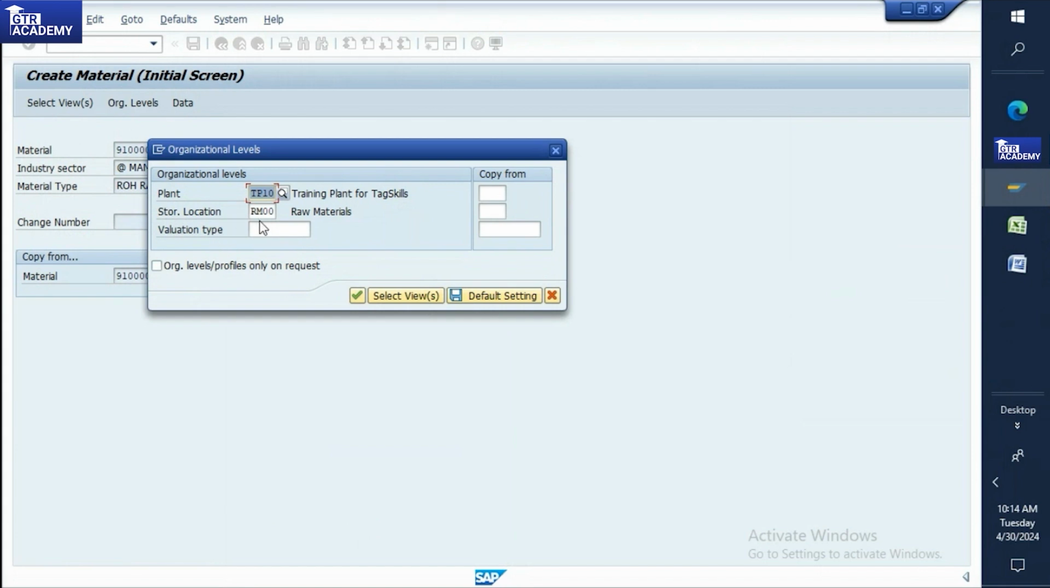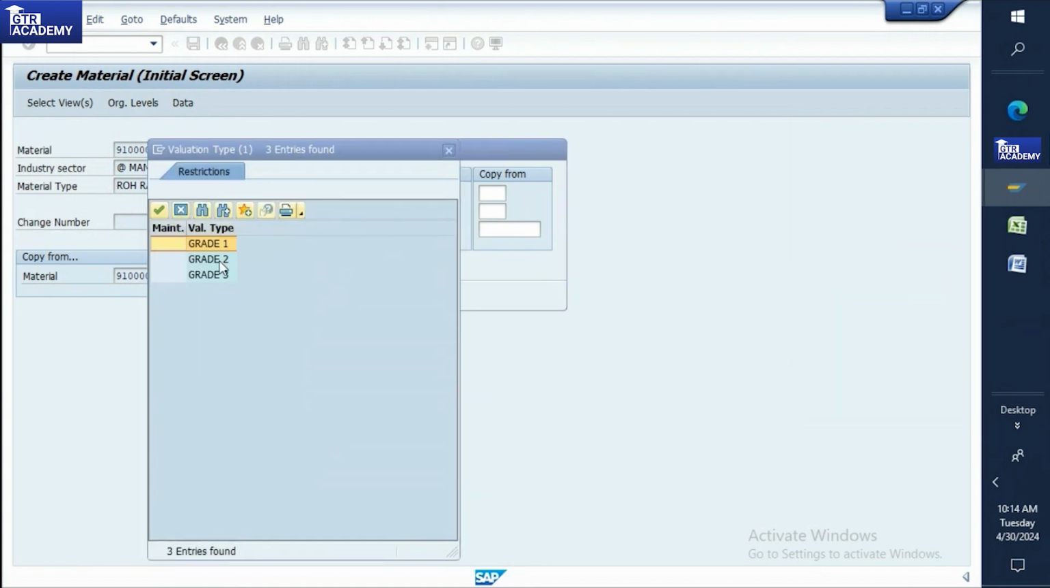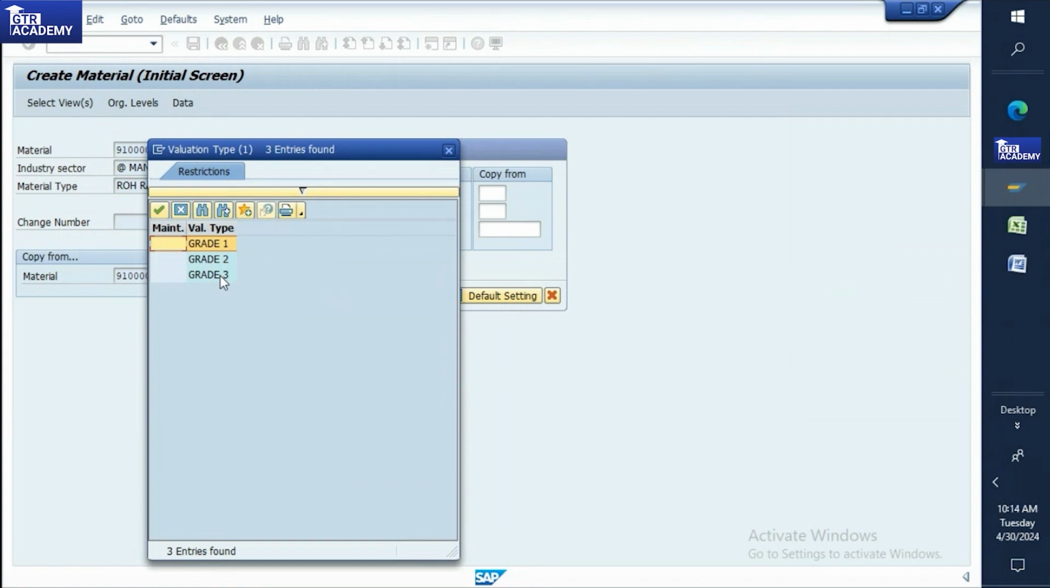See, here you will be getting the valuation type. For example, which valuation types have we done? Grade 1, grade 2, grade 3, right? If you wanted to procure a grade 1 material, go to grade 1, or else if you wanted to procure a grade 2 material, go to grade 2, and if you wanted to procure a grade 3 material, you have to go to grade 3. Now you can see the changes, right?